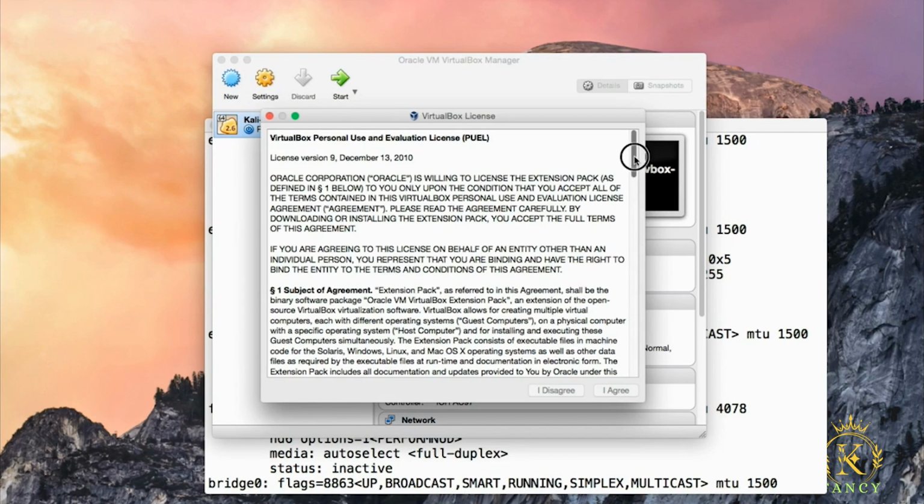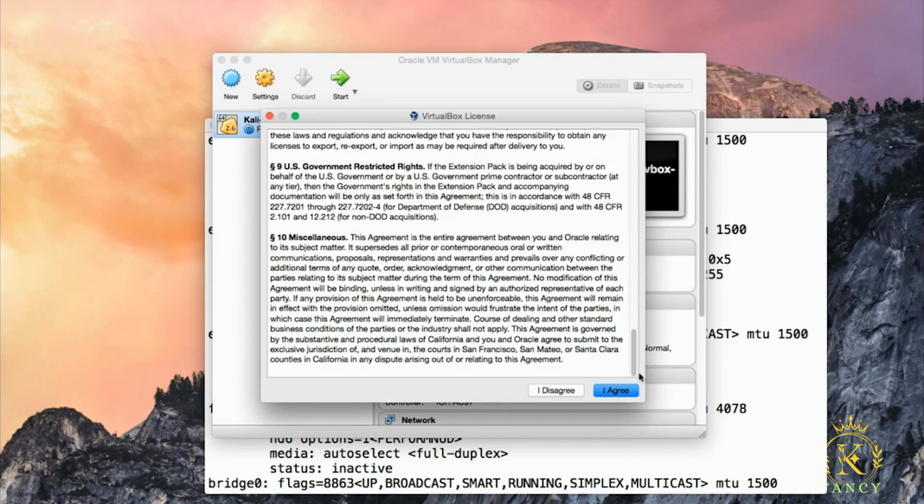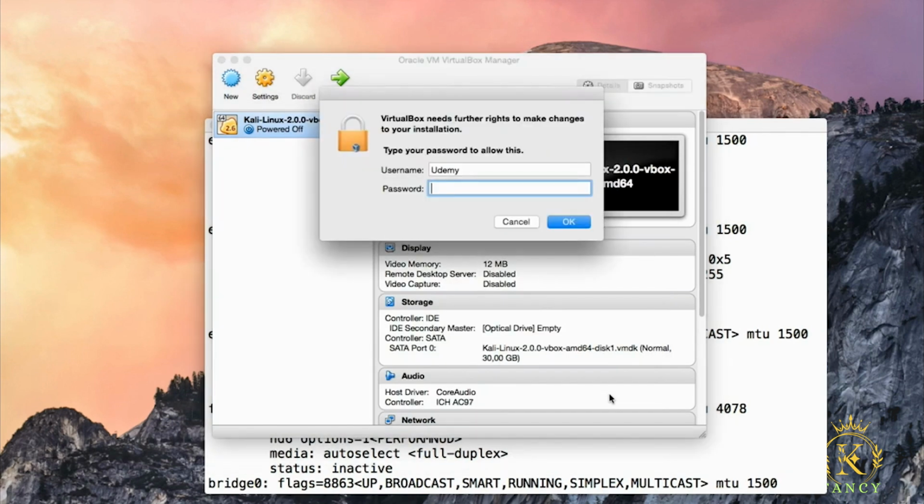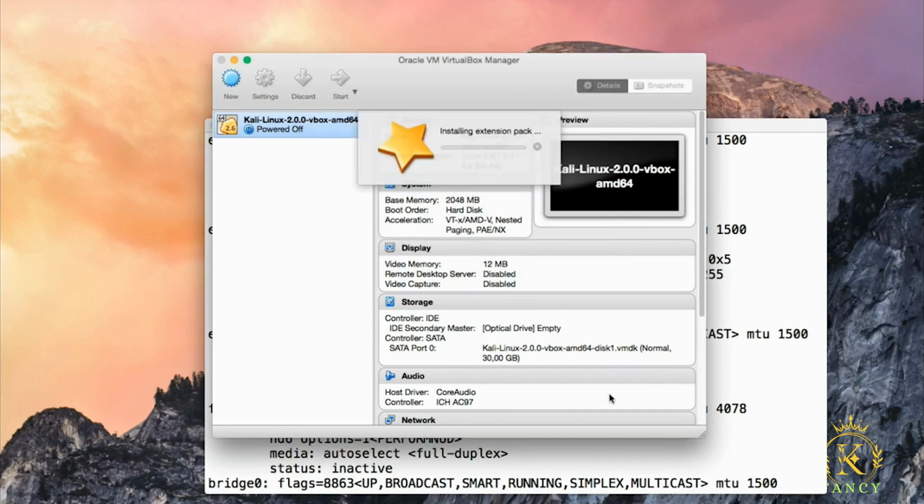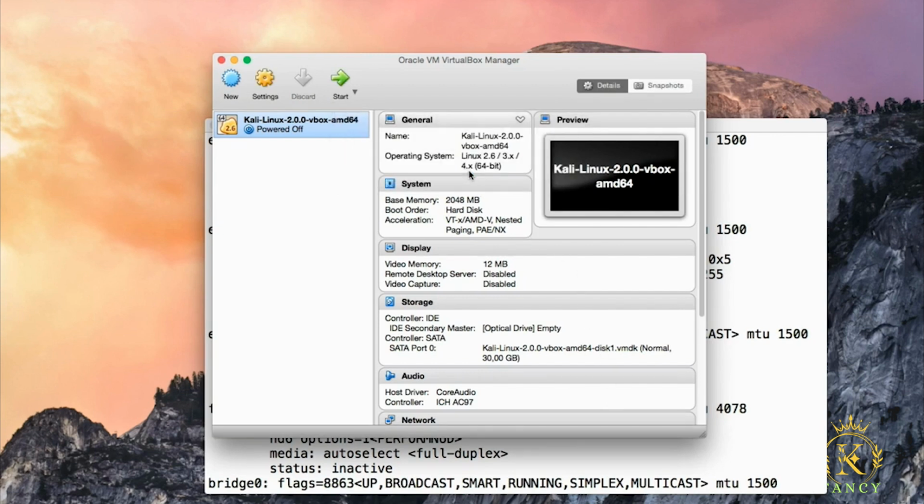There is a license agreement here to accept from Oracle. Agree. Now it's gonna prompt us for a password, so let's just type that in. And now it is installing the extension pack. And there we go. It has successfully managed to install it without any difficulties.